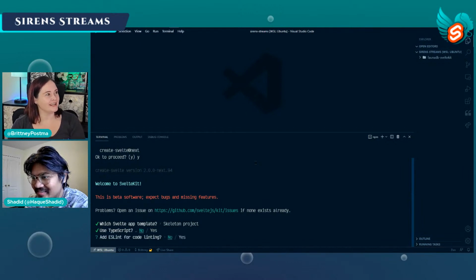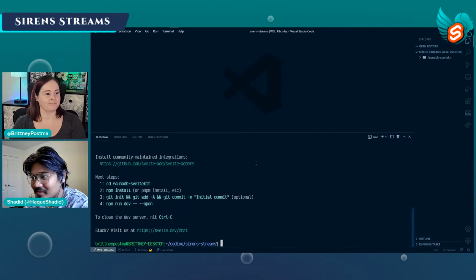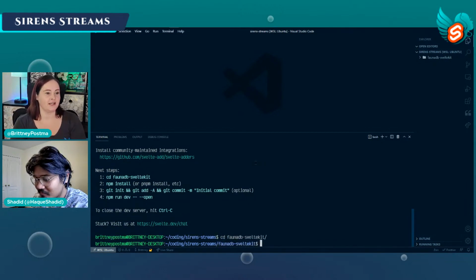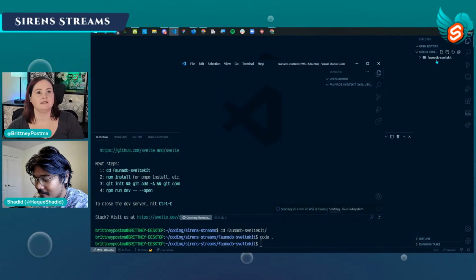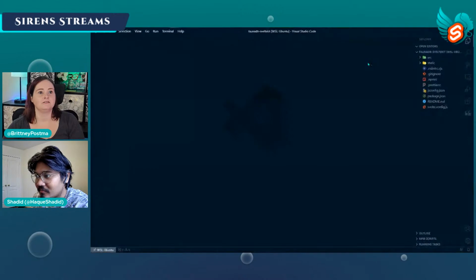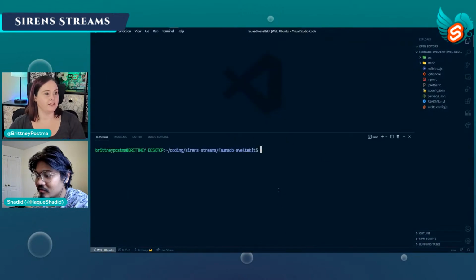And what about ESLint and Prettier? Yeah, let's use those. All right. I like to use those too. Sometimes they're helpful. So we will change directory into that, called FaunaDB SvelteKit, and I'm going to go ahead and open that up. And we'll open that terminal back up and we'll do our npm install.